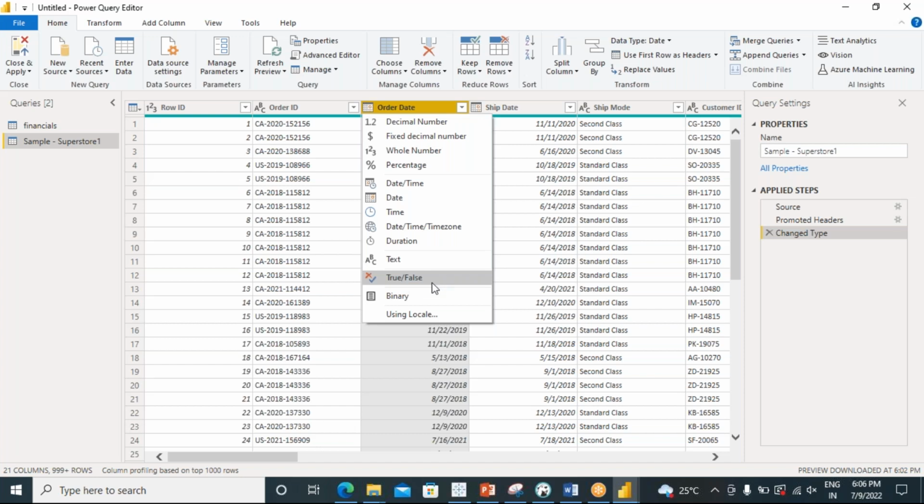Text field shows ABC. Binary is like Boolean values, true or false, then we can get this 1 and 0. True or false values show a cross mark and a right mark. And binary values, we can get this text symbol. So these are the different types of data types we have in the Power BI.